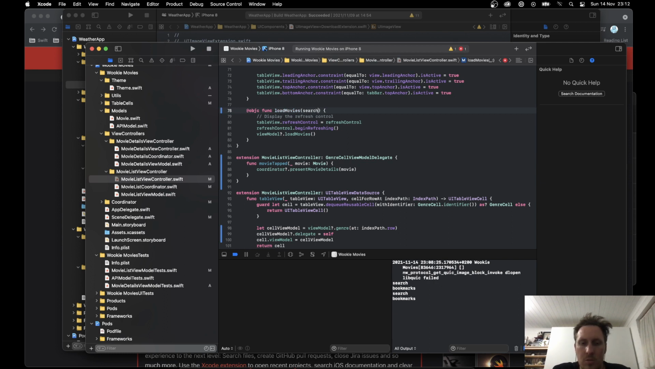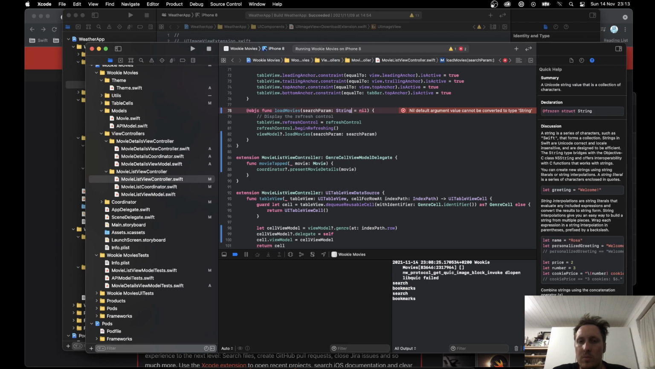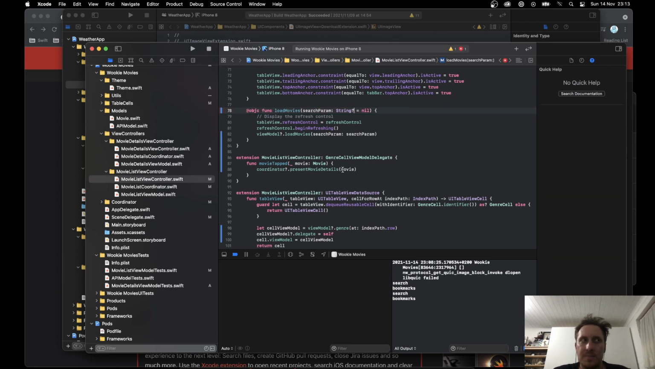Search value string is null. So search param. Let's make this param again to try and be a little bit consistent. Null default argument value cannot be converted to type string. Oh. Yes.